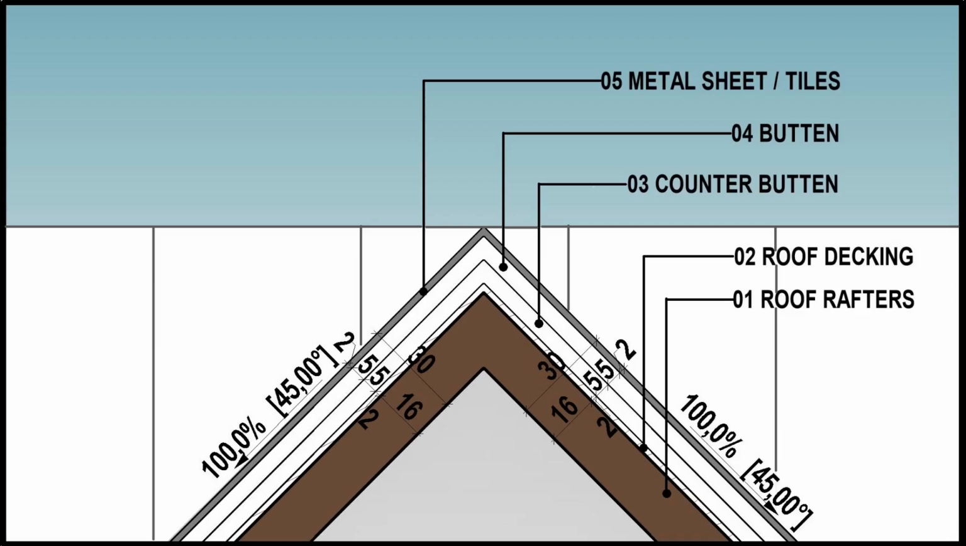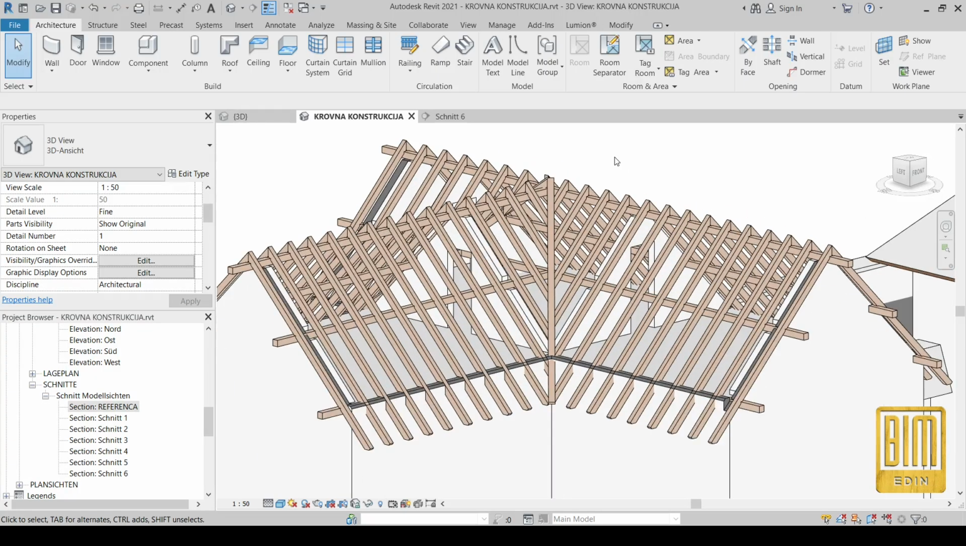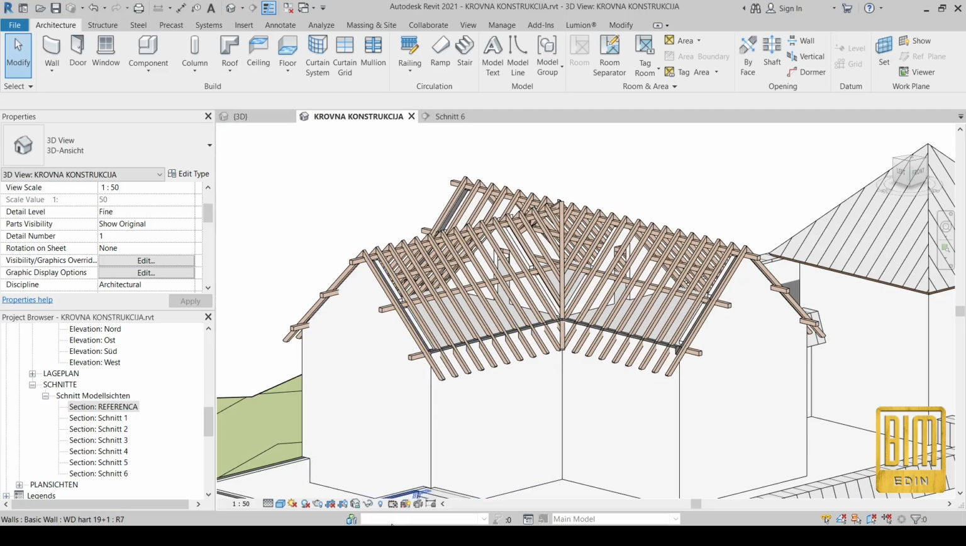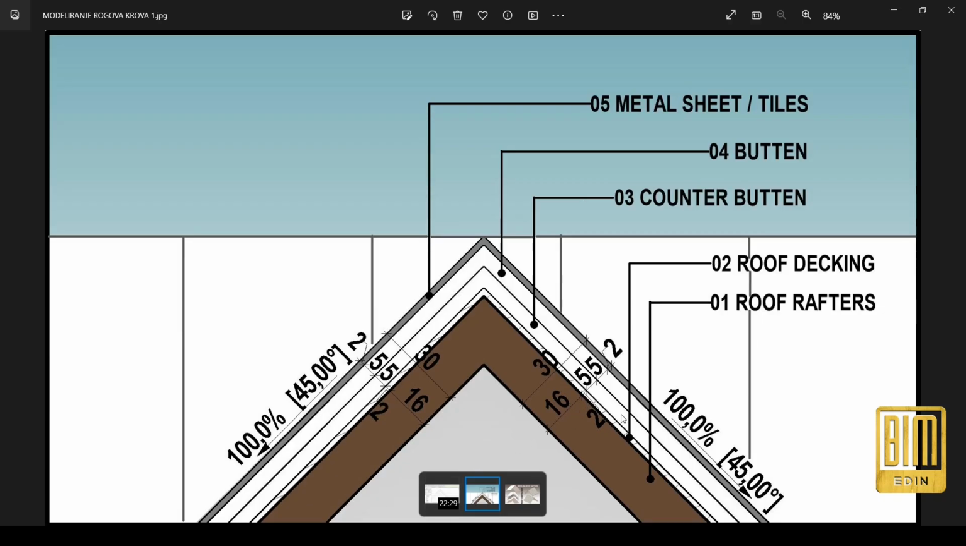Here we have a reference photo which shows roof elements. We have roof rafters, roof decking, counter battens, battens and metal sheet. Now I will show you one way how to model roof decking.